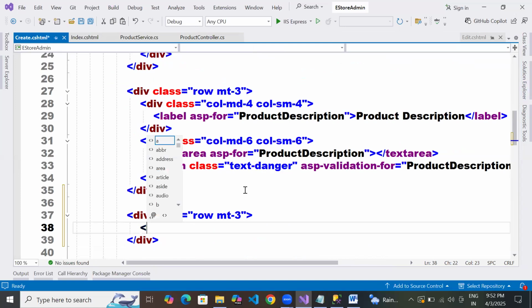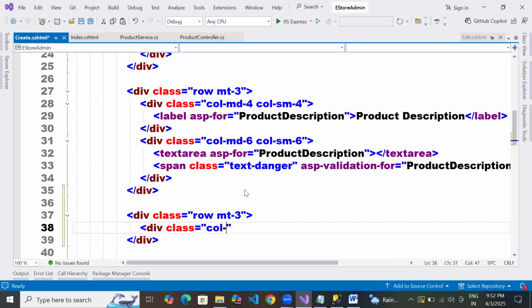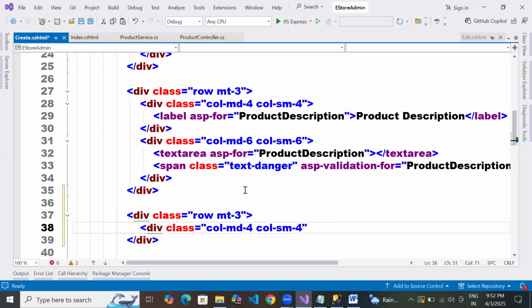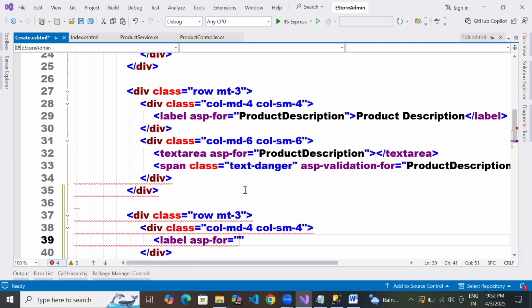Then div class col-empty-4, col-sm-4 I need to add. And then what I need to add? Label asp-for equal to, simply say product image. Got it? Everybody clear?